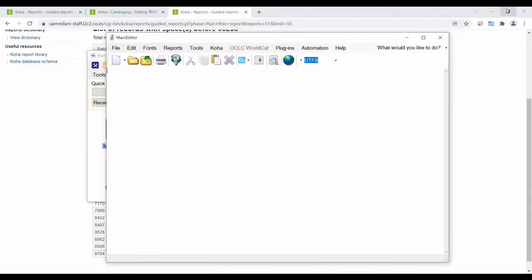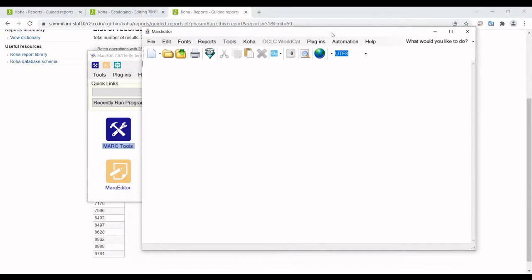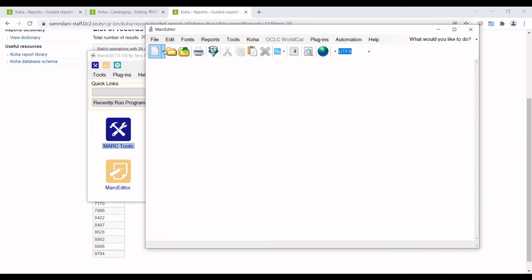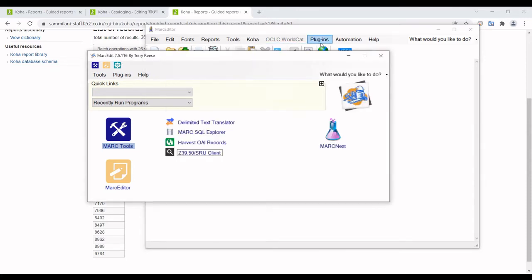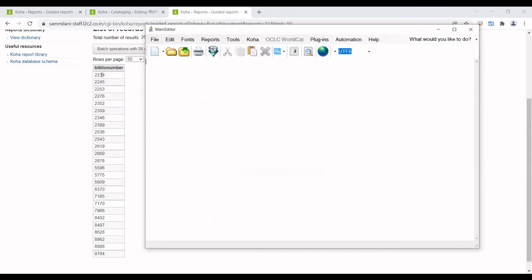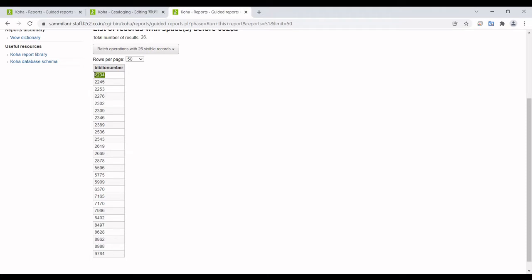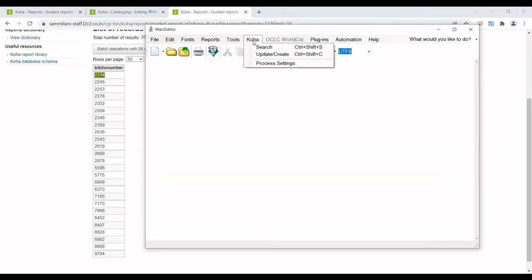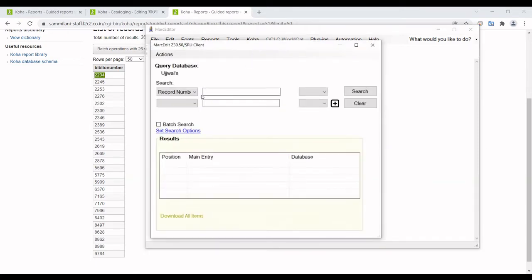This MarcEditor is something all of you are familiar with if you're handling data. The new thing that you see here is Koha: search, update, create, process settings. Now let's see how this works. Let me minimize this. We need to get this data from Koha into MARC. Now there are different options. You can search by all of these, but we will go by record number. Record number is nothing but your biblio number.